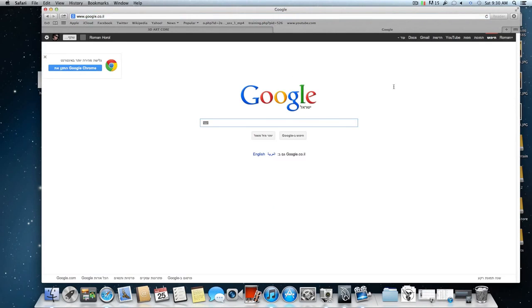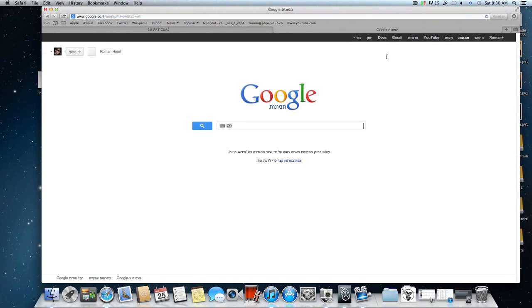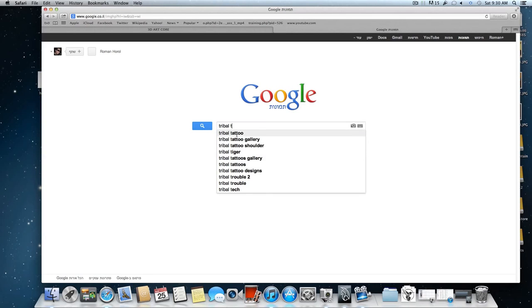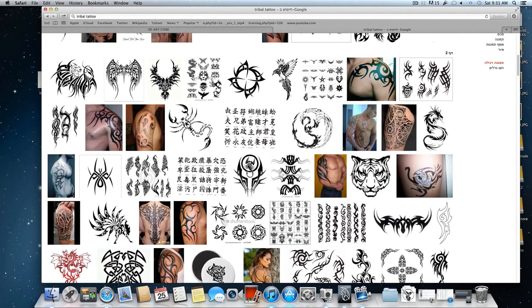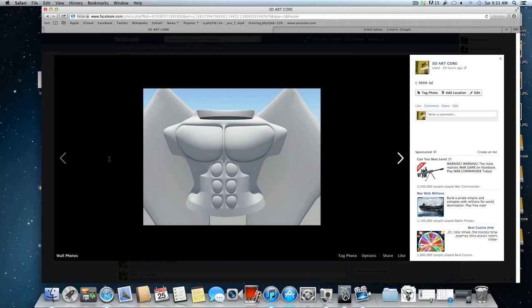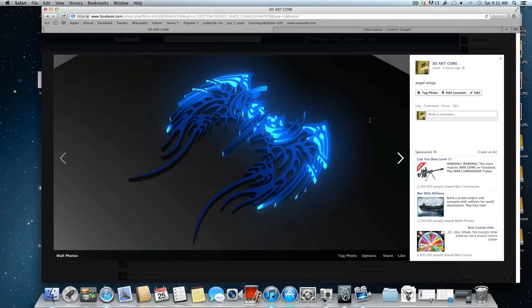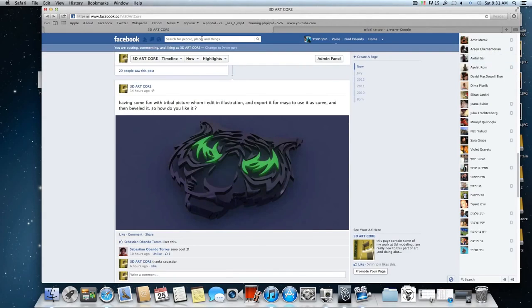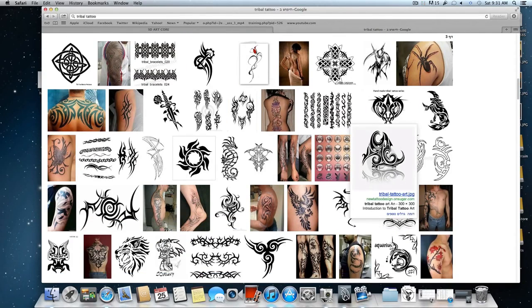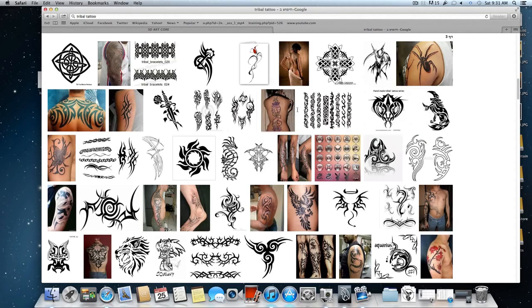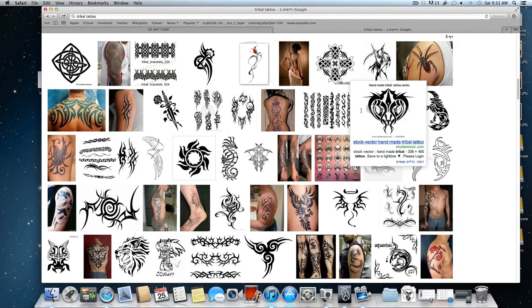Just type on Google, switch to pictures, and type tribal tattoos. Okay, so here there are a few examples. This is the one I've showed you. It's this one. Oh, sorry, this one. Okay, so this is what you actually need to do: choose one of those. Make sure that it doesn't have any extra watermarks.